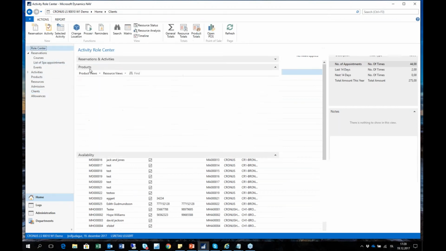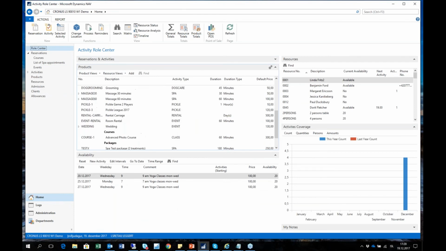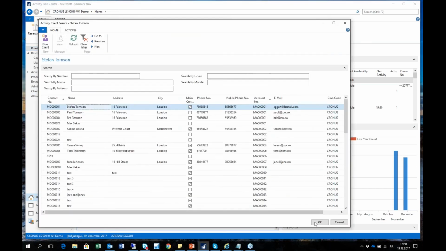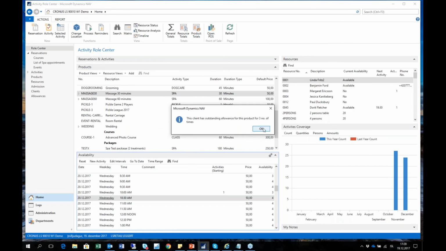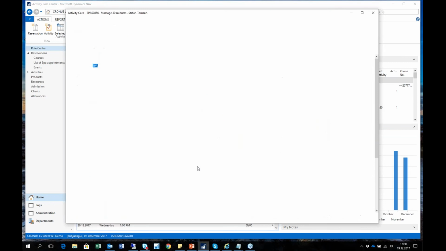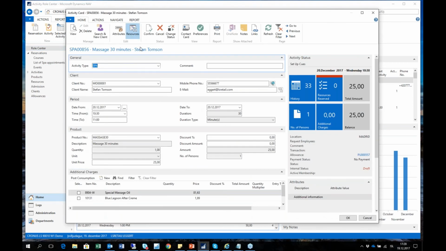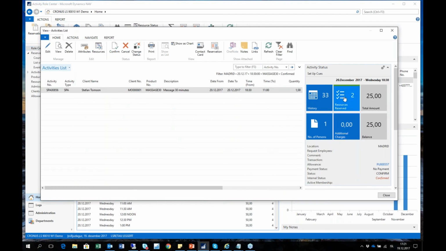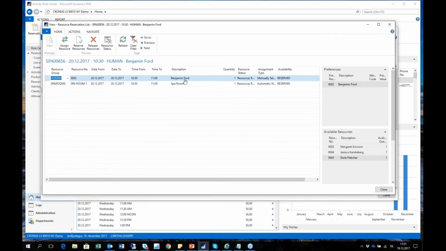Or set the preferences. So if we go now to make appointment, massage 30 minutes, select free time, select Stefan Thompson, and this client has an allowance, which is fine. And now we should have the resource applied to it automatically if we hit OK. Yeah. So if I take a look at the appointment which was created here, massage 30 minutes, and we take a look at the resources, then Benjamin Ford was automatically selected because of the preference settings.